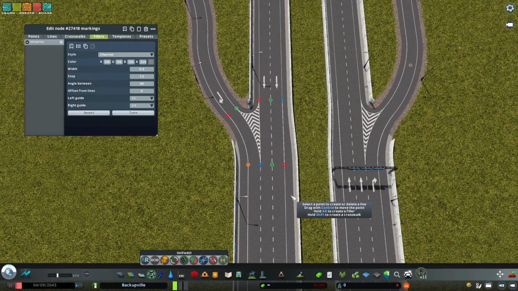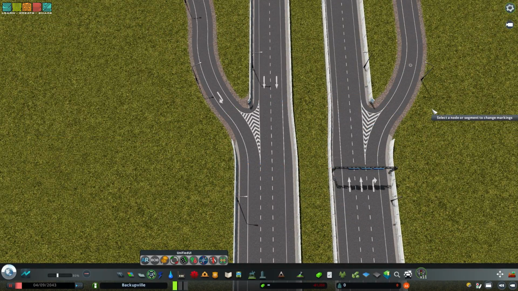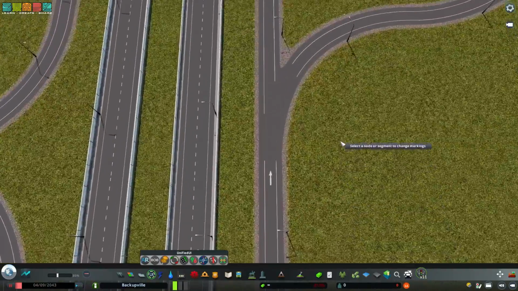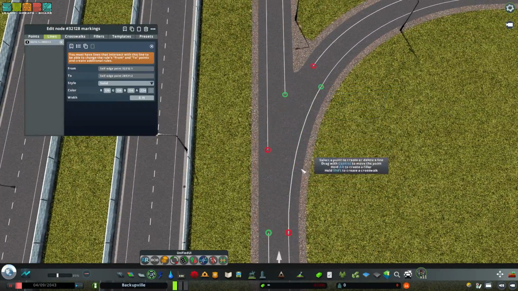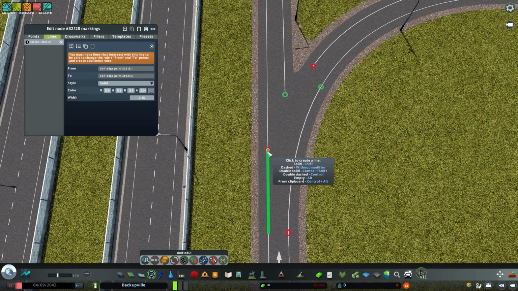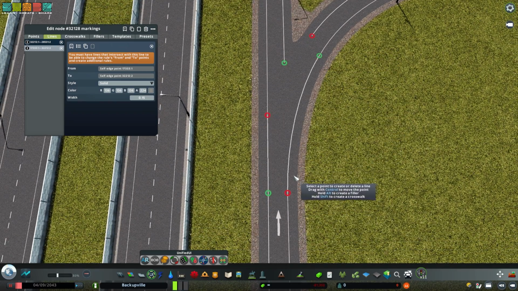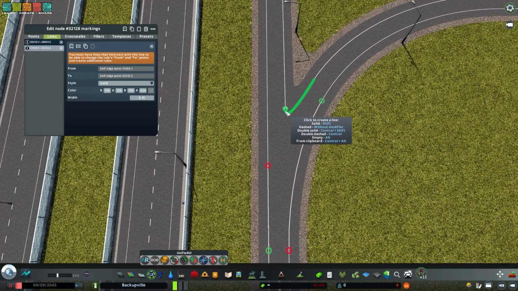Little different in appearance. The other highway-specific type area that we can mark are these little splits over here. So I'm just going to shift-click on each of these to make a solid line, and I'm going to connect this here.